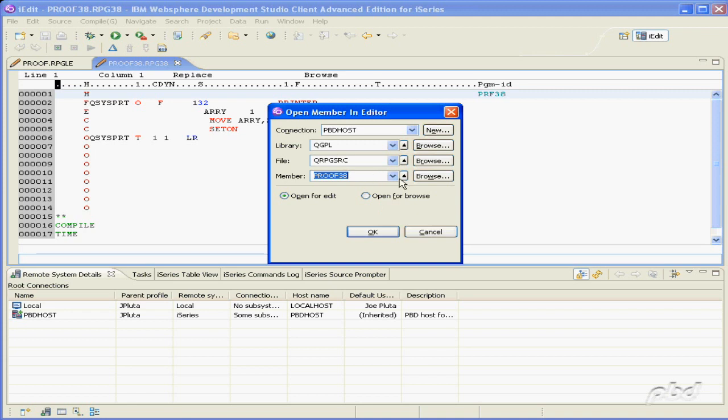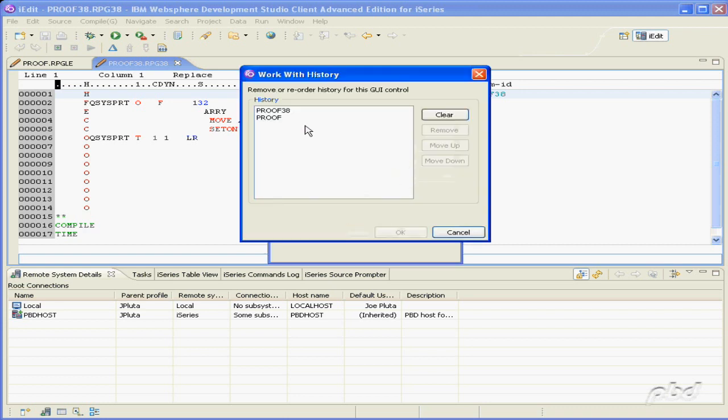For example, go to the member name drop-down and hit the down arrow, and you will see the options Proof38 and Proof. These are the options in the order that you entered them, most recent first. And while this sort of simple memory is a nice feature, it would be even nicer if you could maintain that history. And in WDSC you can. Take a look at the upward triangle to the right of the drop-down, and if you click on that, this will bring up the Work with History dialog.